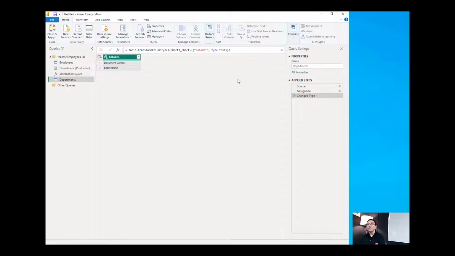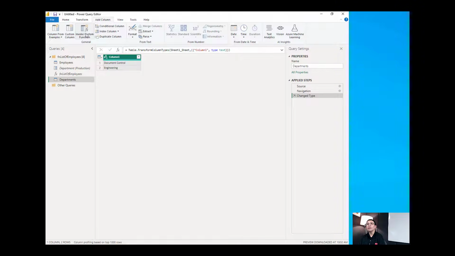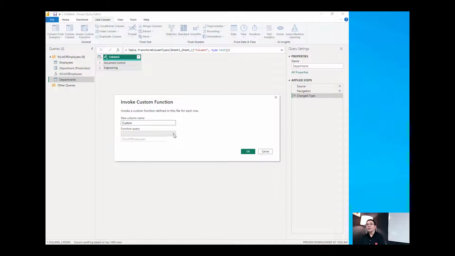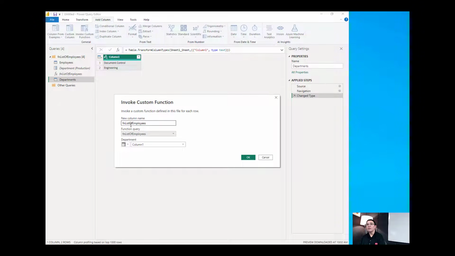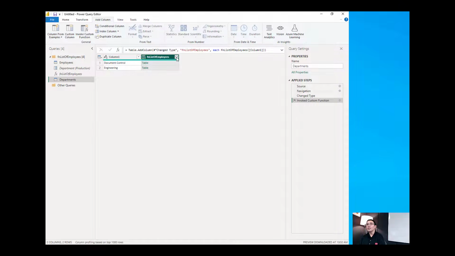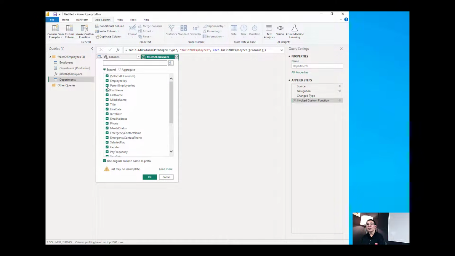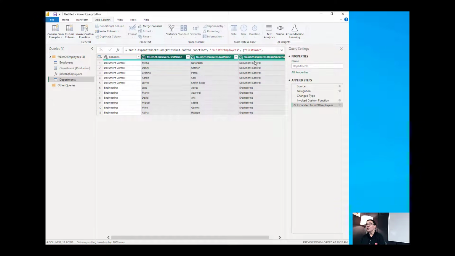And then what we can do now is we can invoke that function by going into the add column, invoke custom function, and then choose the FN list of employees, which will point to that column 1, and then once I hit OK, expand the table, and let's say we will just choose the first name, the last name of the employee, and let's try to get that department name and hit OK. You will see that it is now just getting the document control and the engineering.